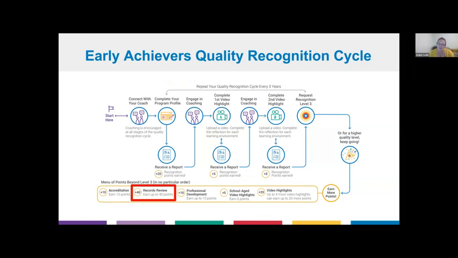So after program profile is completed and the report is received, records review planning will become available in CC. So one thing to note at this early phase is after program profile, it's just the planning phase for records review. So you can't submit just yet. And one of the reasons for that is because the quality recognition cycle is intended to be continuous over the course of 3 years. So when programs complete their program profile, the work for records review has already begun.